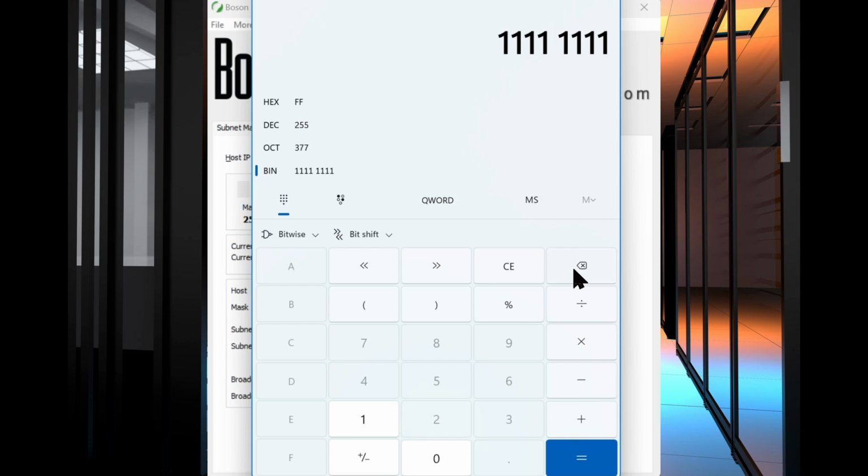Okay, so I'm gonna back it out a little bit. All right, so 4 1s is 15, like I said, right? See, and there it is. It's equal to the number 15. If I add another 1, all of a sudden it's 31, because that is 15 plus 16. It's 31. Okay, you see how that works?